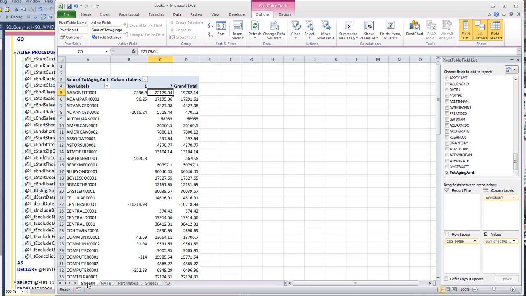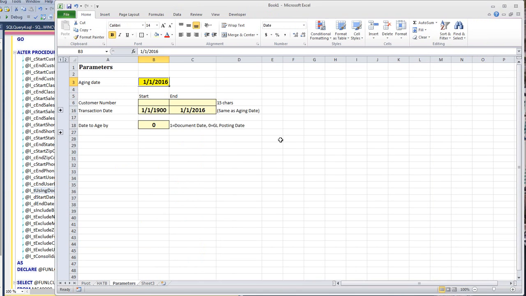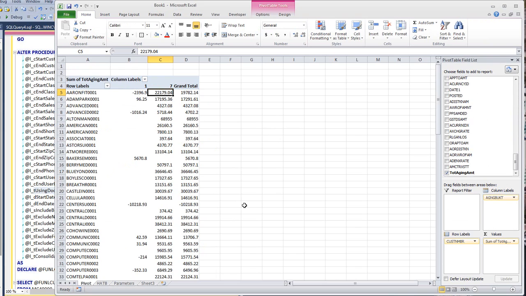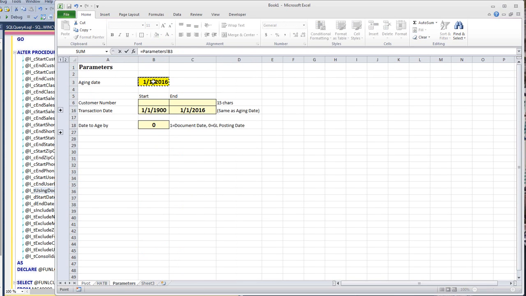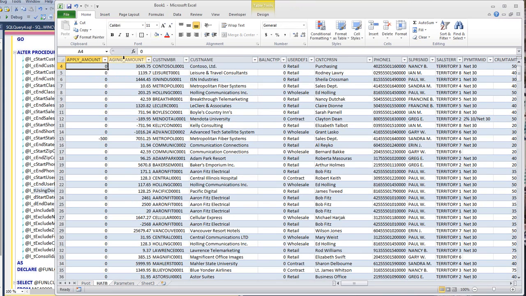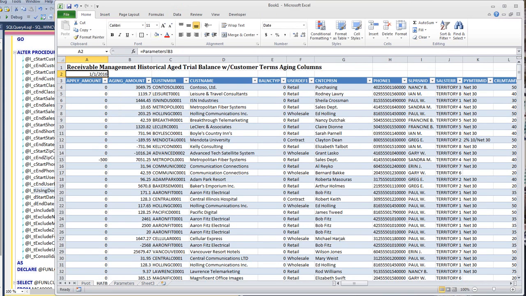And I'm going to rename this tab and call it pivot. Okay, let's go back to the parameters table here. We've got it aging based on January 1st, 2016. Let's put a note up here: Historical aged trial balance as of, and then in this field, make a formula to point to the aging date on the parameters tab. Okay, so we have the same date on all 3 tabs.